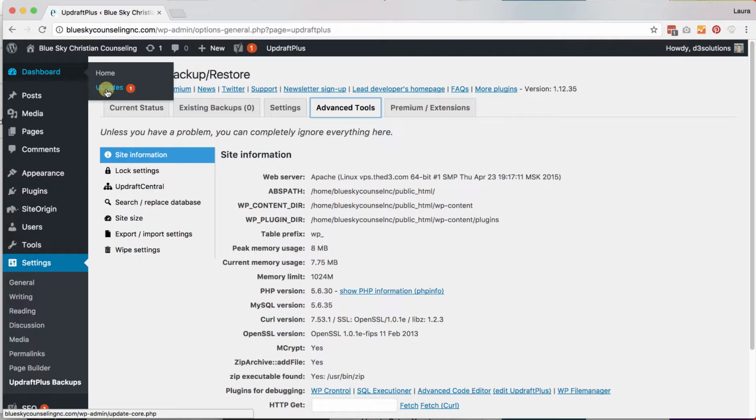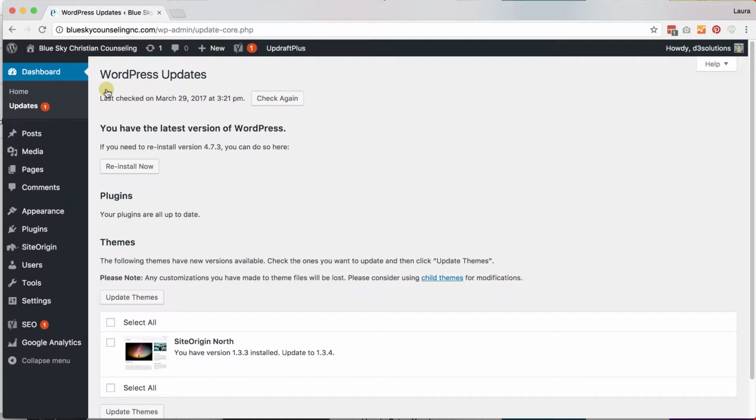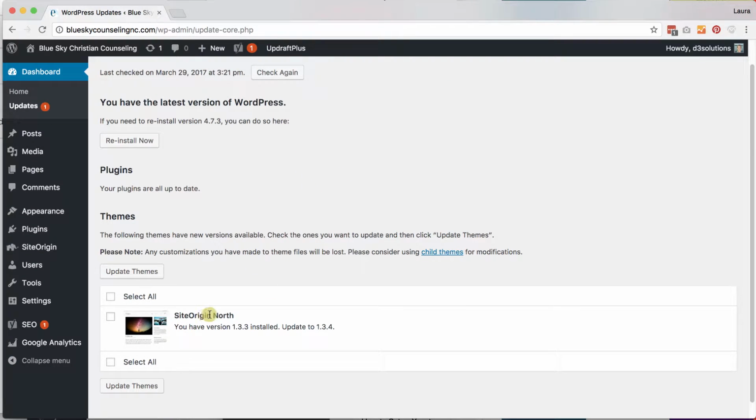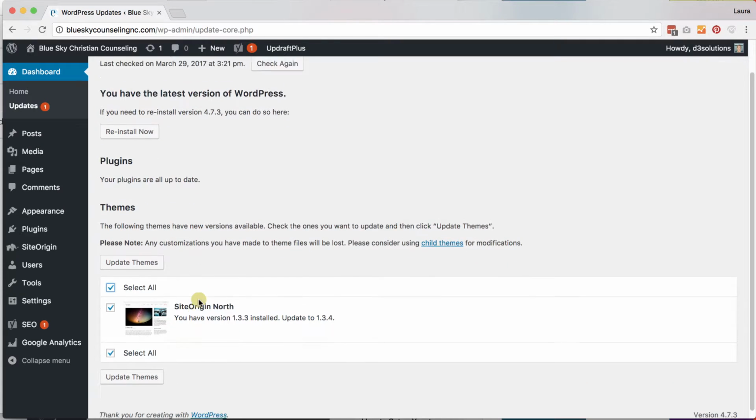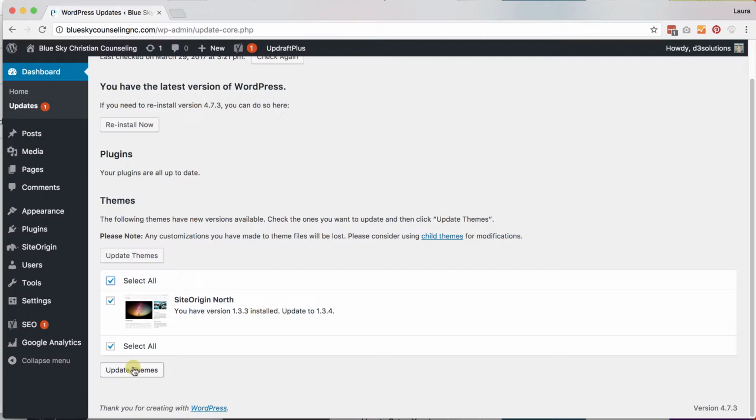So once you have a proper backup, then you can update your WordPress core files and stuff. Under dashboard updates, it will show you what things need to be updated. Now there's not a lot of them here. In fact, there's only one, but if you had some core version of WordPress that needed to be updated, it would show it now. It would show all the different plugins, and it would look like this, where there's just a listing of things, and then you can quickly click on select all, and then click on update themes.